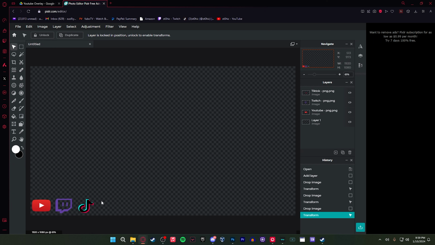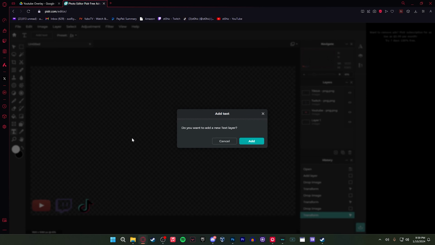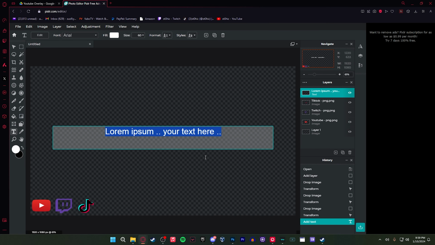Like that. Once you have those organized how you like, then you're going to want to add the text. Click on the T over here on the sidebar, and then select add a new text layer. You are going to type whatever your socials name is for whatever overlay you added in. For me, all of these are stoic, like that.